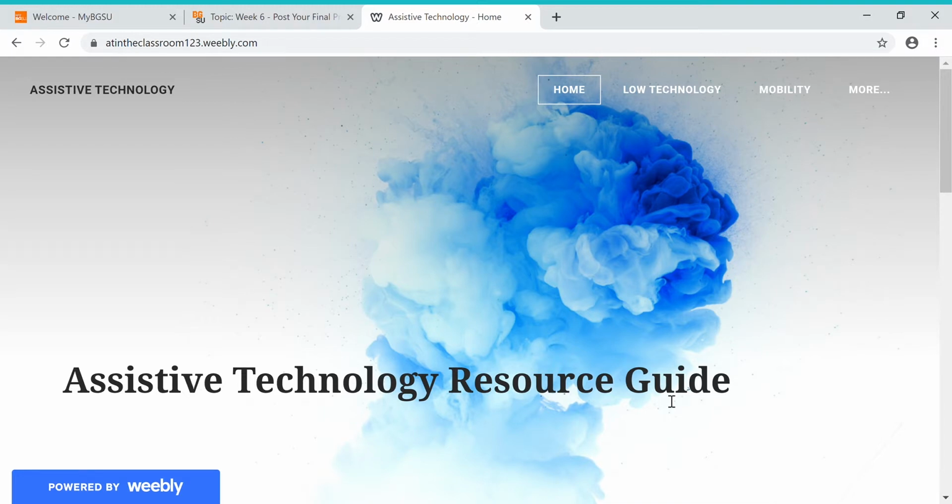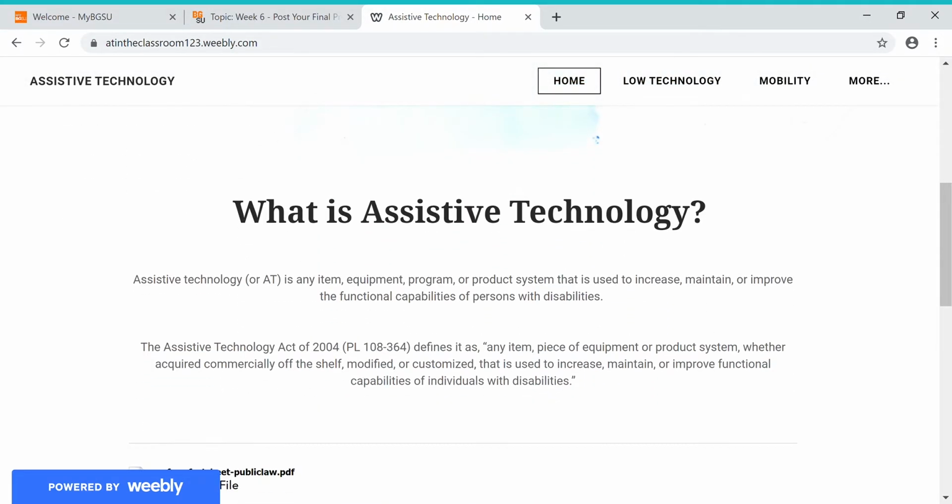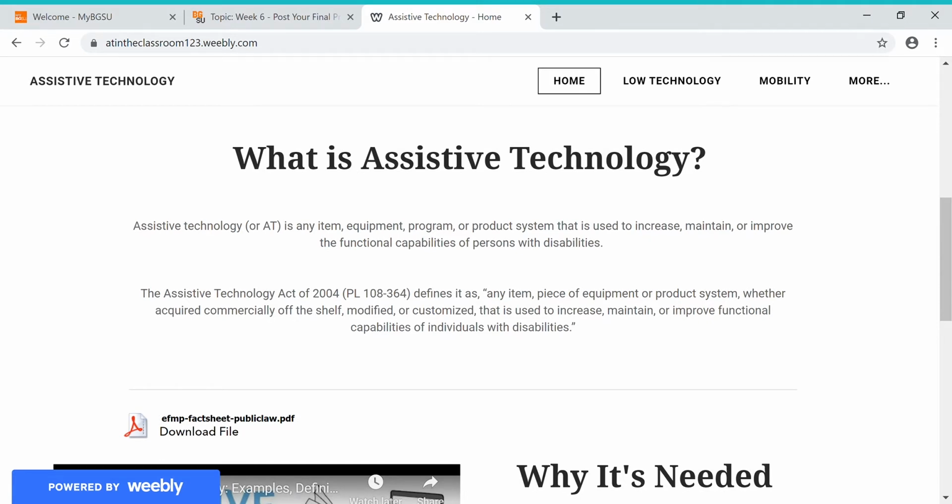For my final project, I decided to make an assistive technology resource guide, and I built a Weebly website. It was very easy to customize how I wanted, very user-friendly and easy to navigate. You can find my webpage at atintheclassroom123.weebly.com. For my homepage, I jumped right into the definition of what assistive technology is.